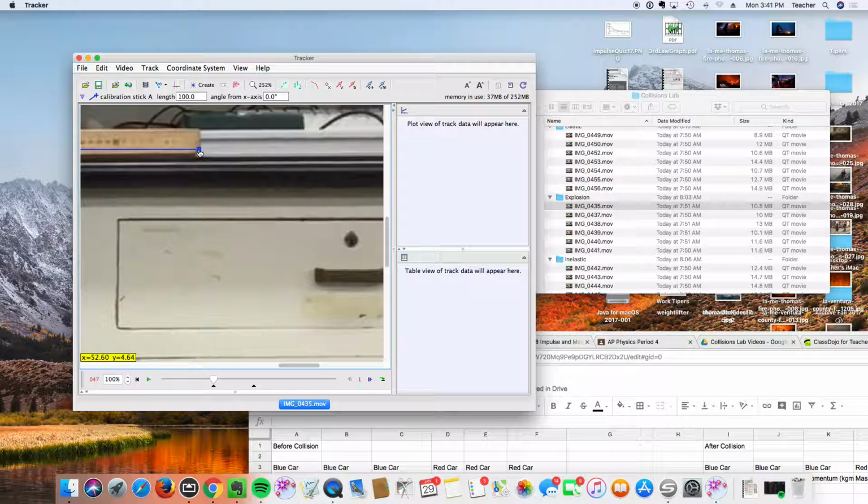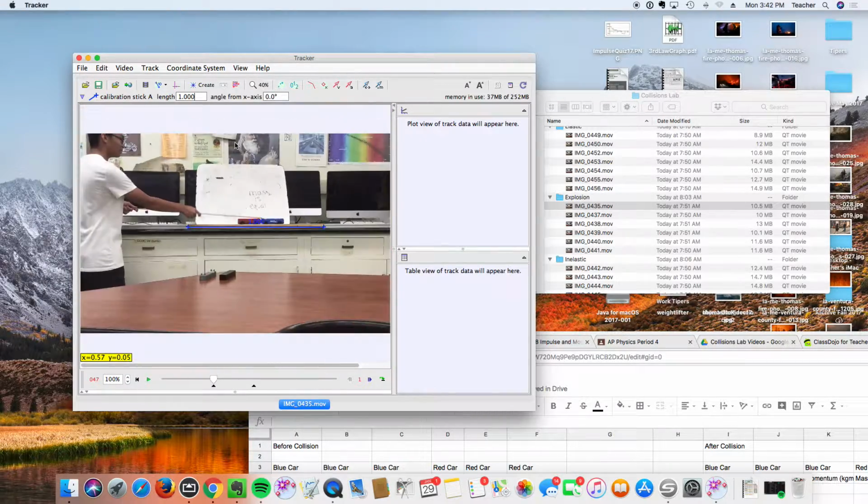There we are. So that's supposed to be not 100. I got to change the 100 to 1. So that'll mess up your data if you don't do that. Make sure you don't forget. So your calibration stick has to say 1. Right? Now I can zoom out.